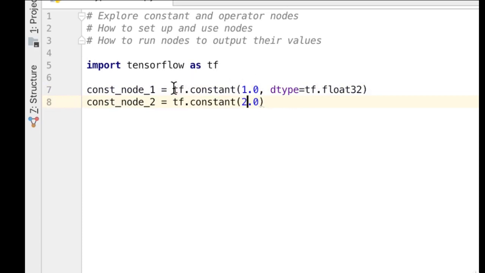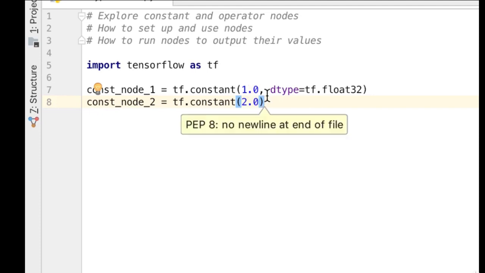Now, if we were to print out this node right now, we wouldn't get any value associated with it. Although a node will have been created, it will not store the value of 1 or 2 because we haven't actually created a session and run that session. So in order to actually give these constant nodes a value, we have to run the session, and that goes with any type of node. In fact, our variable nodes will require an additional step, but we'll get to those later on.